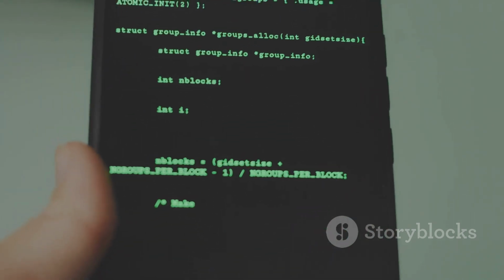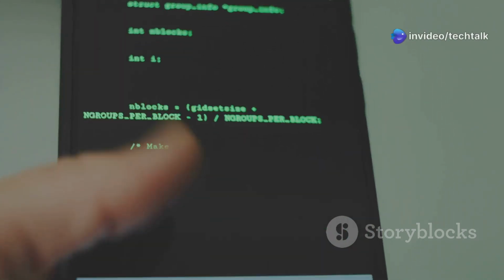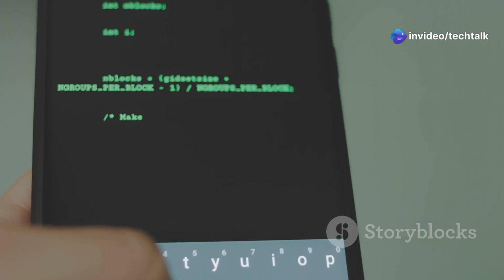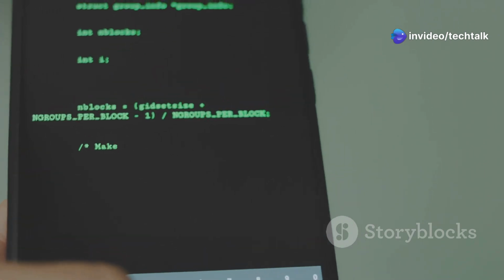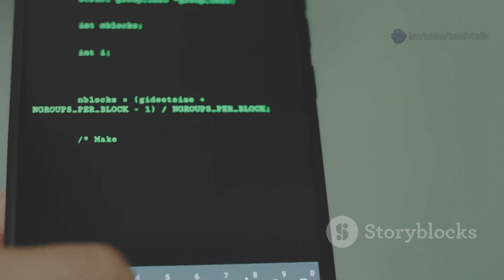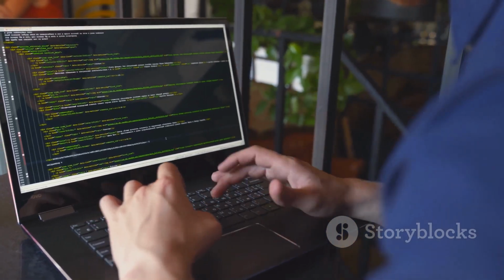Simple as that. Next we have rm. Use this command to remove files or directories, but be cautious. Once you delete something, it's gone for good. If you want to remove a directory and its contents, use rm -r.